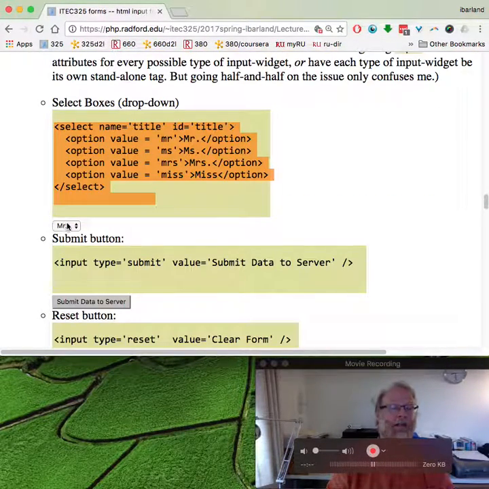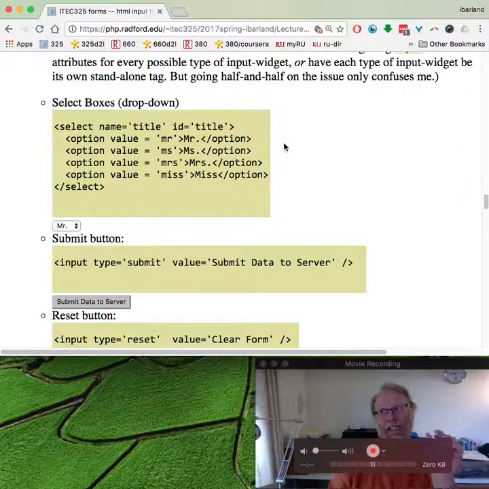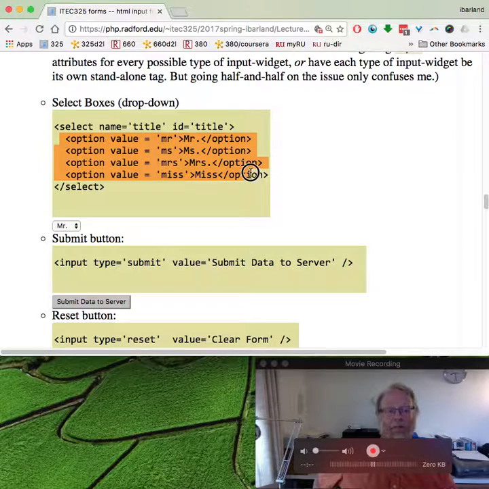Drop-down boxes. That's kind of fun. So here's a little drop-down box with Mr., Ms., Mrs., Miss. Okay. How do you make one of these? Again, it's not another input type equal drop-down or anything like that. It's a select tag. And you'll have a name attribute. We're unsurprised by that. Okay, so select name equal title. And then within the body of the select, we have option, option, option, option. Okay, so you understand what that's all doing.